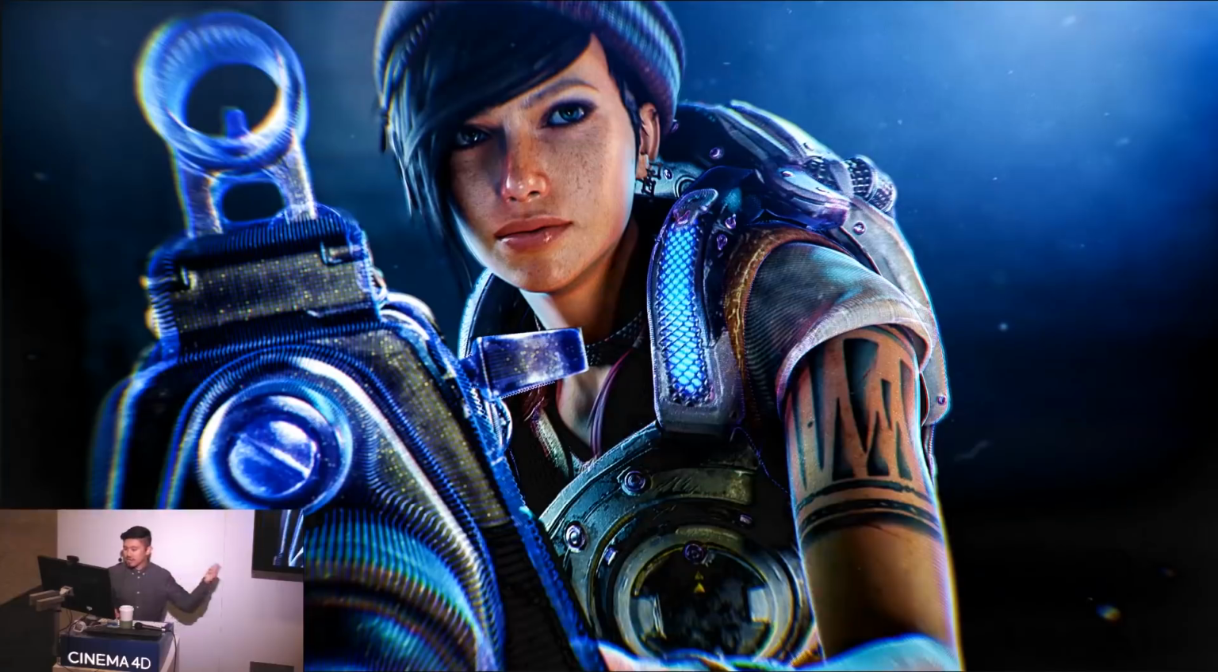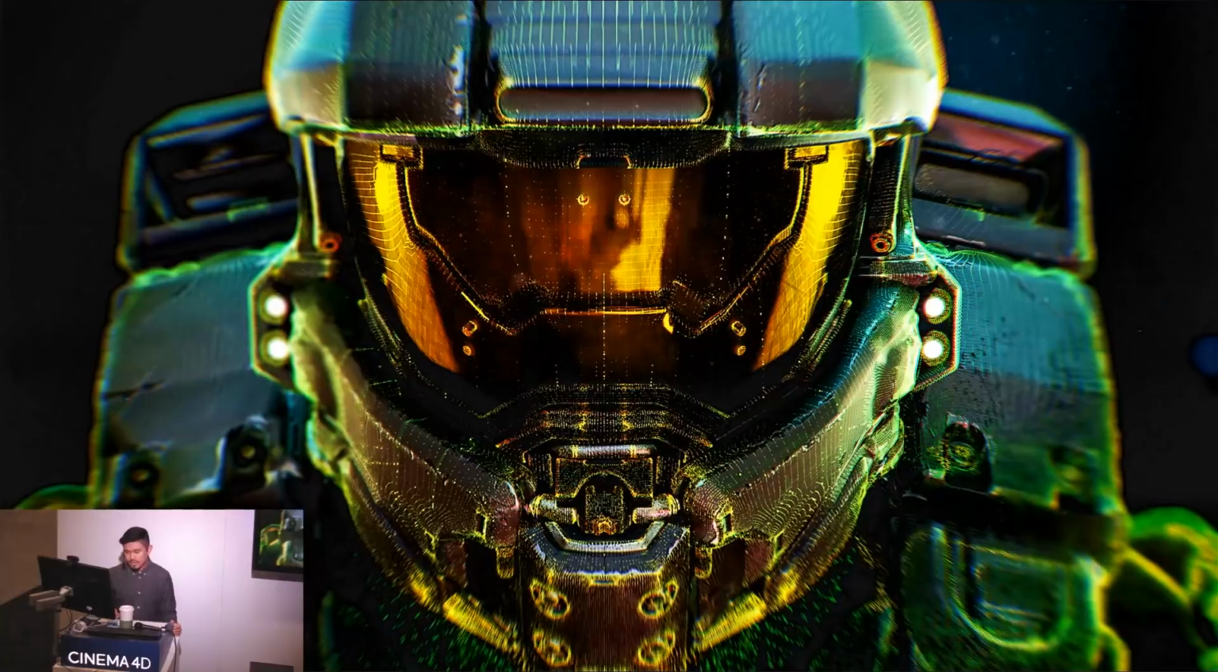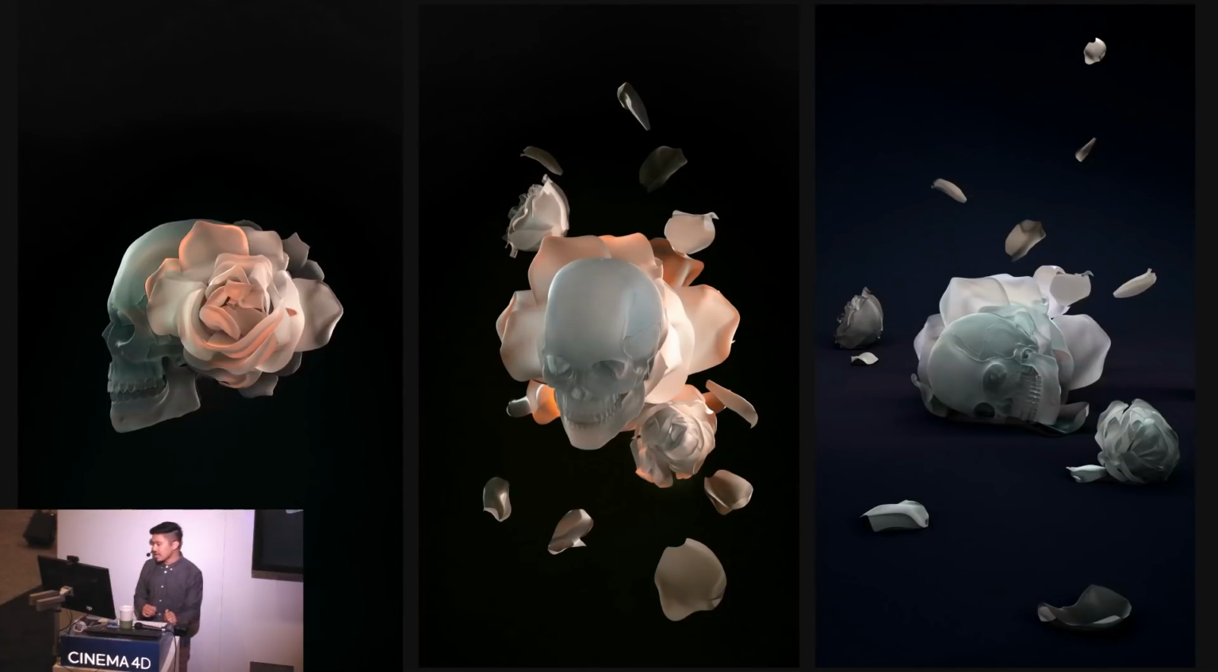So here we have Kate from Gears of War and Master Chief from Halo, all coming together in beautiful 4K. And lastly, this is a poster triptych series that I called Roses Are Dead. This was a personal project exploring themes of life and death, and I represented that through the birth of this rose blossoming and eventually wilting and dying.